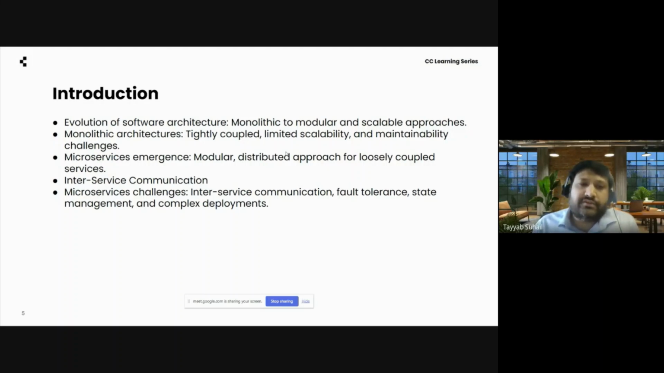Other challenges are fault tolerance. Since we are developing small services that will be collaborating, we need to ensure that if one service is down, it should be fault tolerant. The other services should not be impacted. And state management is also a challenge in microservices based applications. So this is an introduction.